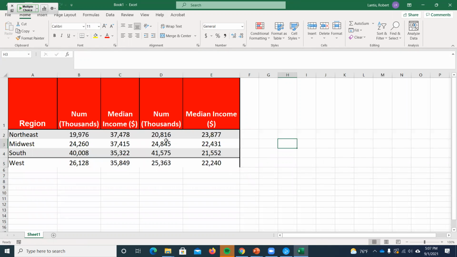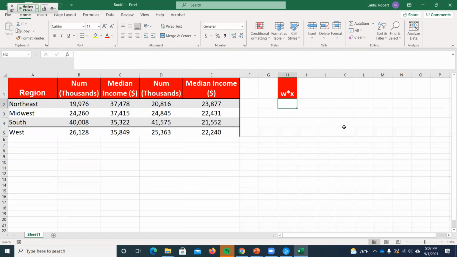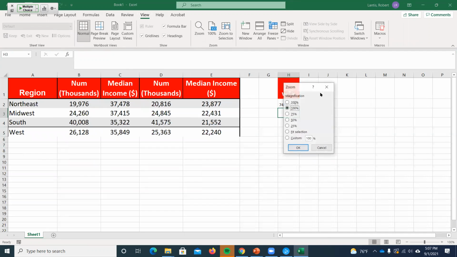There you go. So if I had data that looked like this, and I think this was female and this was male, the easiest way to find the male weighted mean is to create a separate column, right? So I would take my weight and multiply it by the X value. So I'm just going to do that for each group. Let me zoom in here because I just realized it's pretty hard to see.